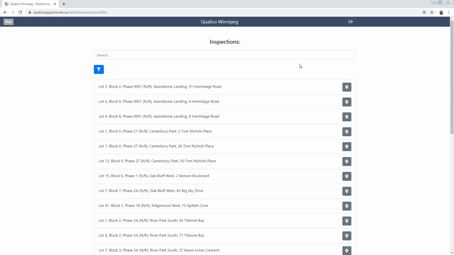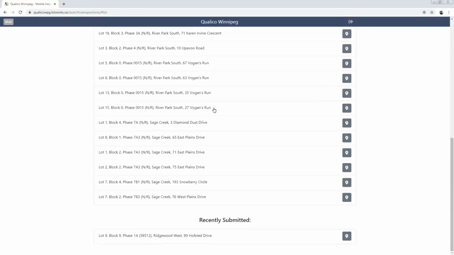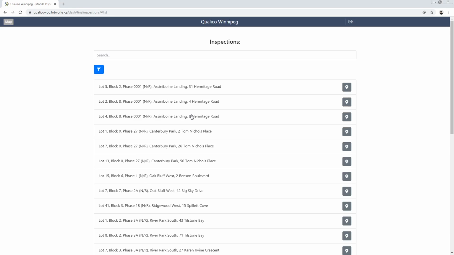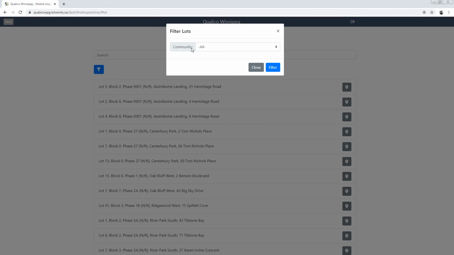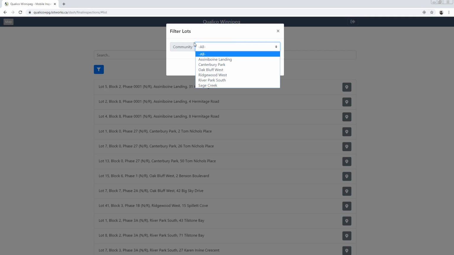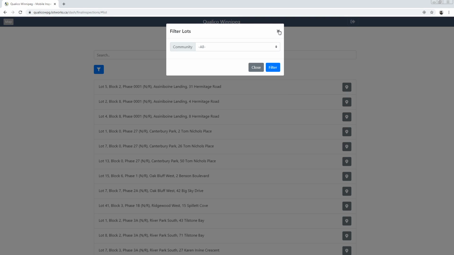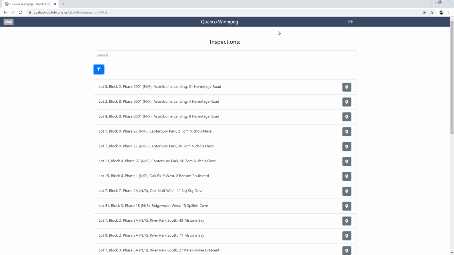And what you're going to see when you log in to the inspections dashboard is the ability to look through all of your lots that are pending inspection. So that's the current active filters that you have going. You can filter down to specific communities as well if you wanted to, which allows you to quickly jump to a more accurate representation of where you currently are in the city.